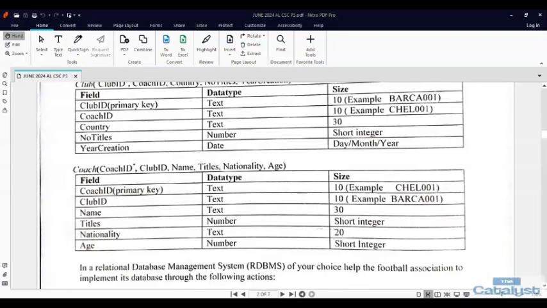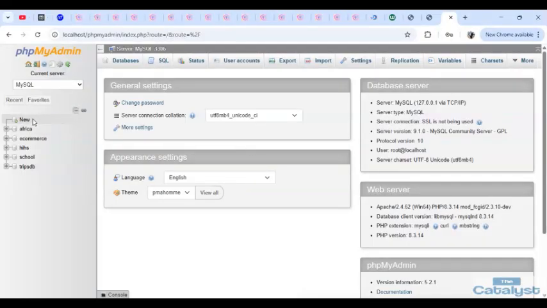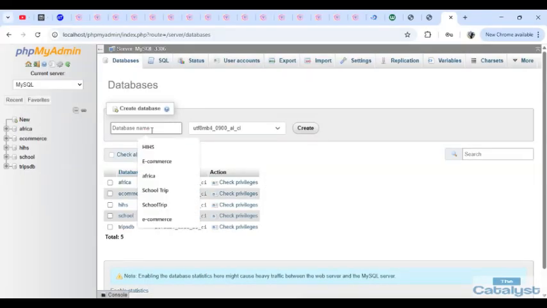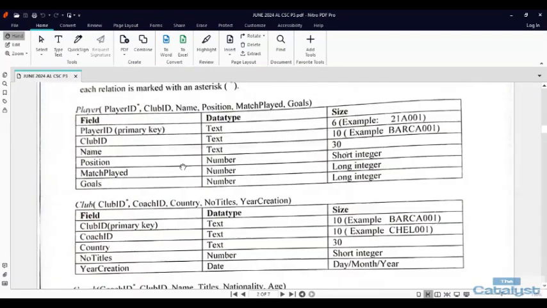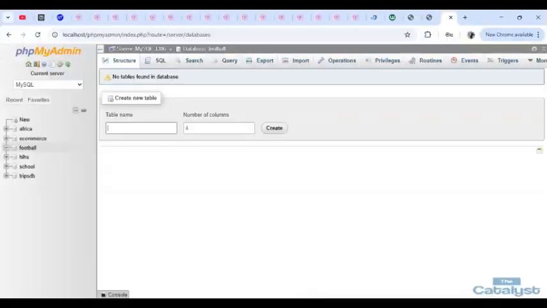So without wasting time, let's go into WAMP server. So in WAMP server, we'll create a database. We'll give it a name, say football. Okay, we'll just call it football. Create. Then we'll start creating the tables. So the first table, as we can see here, is player, and it has 1, 2, 3, 4, 5, 6 fields. So here I will add it to 6. Okay, so I will call the table player.